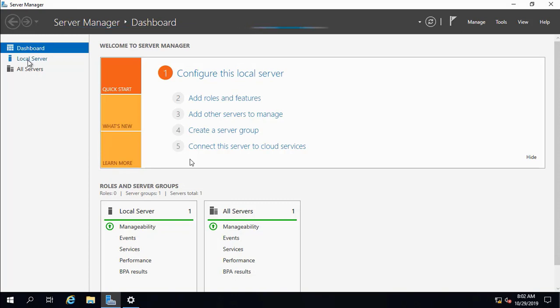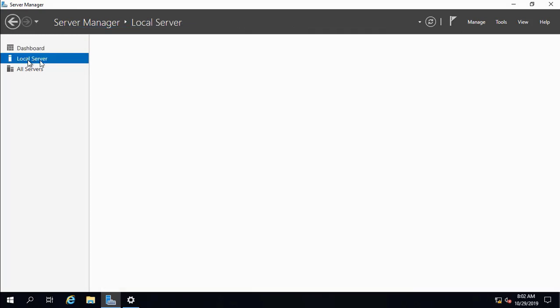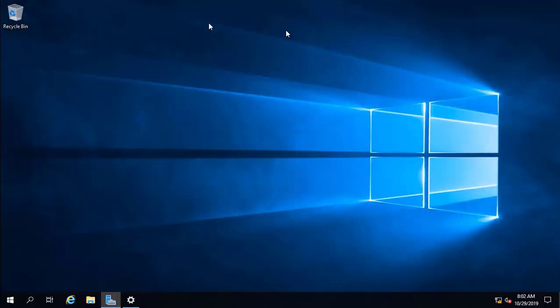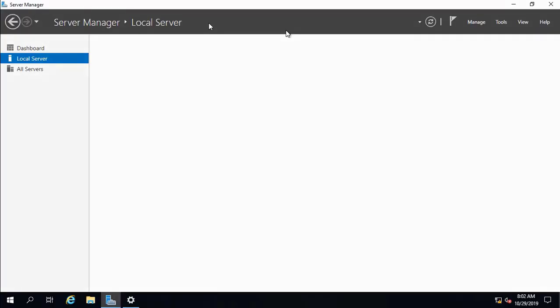So here we'll go to local server. Here we can change the Windows settings of the server, for example the server name and some other settings we need to change, to prepare this server or this virtual machine to be a domain controller and to set up Active Directory on it.